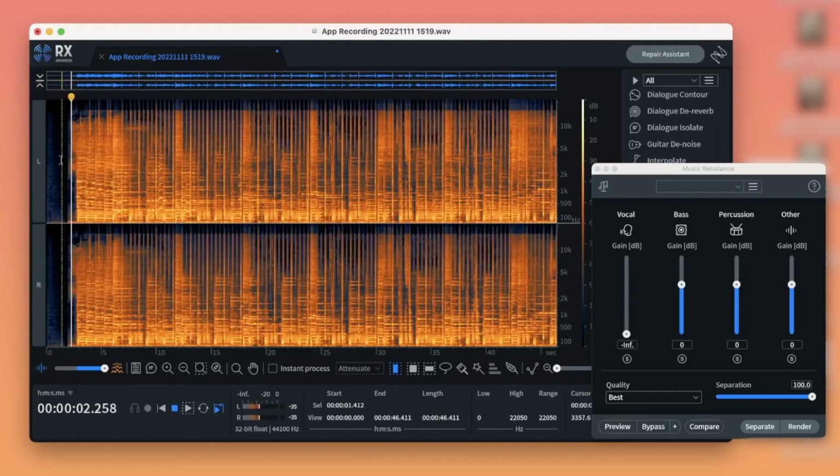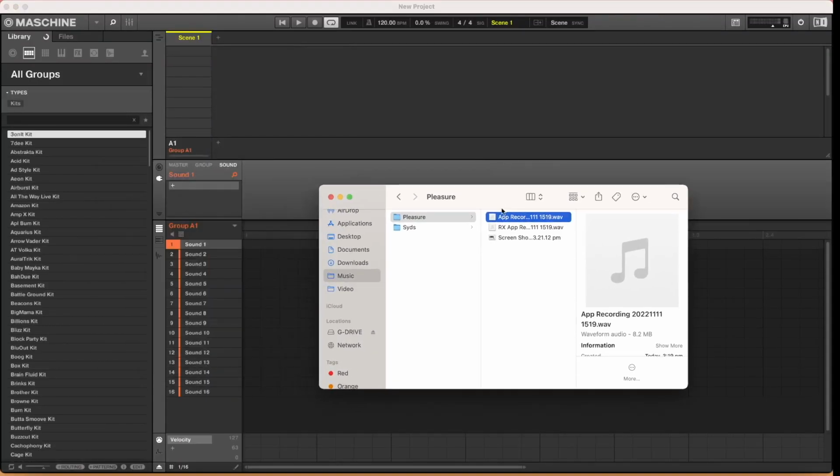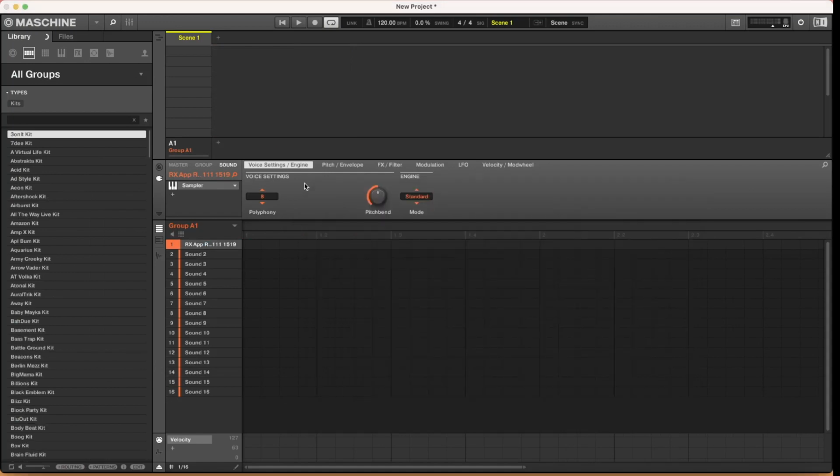Then we wait. Short sample like this shouldn't take too long. While we're waiting, we can open up Machine. Alright, so that's done. Let's give it a listen. Perfect. And we'll export this. And we're all done with RX. We'll load up this processed sample into Machine and chop it up.